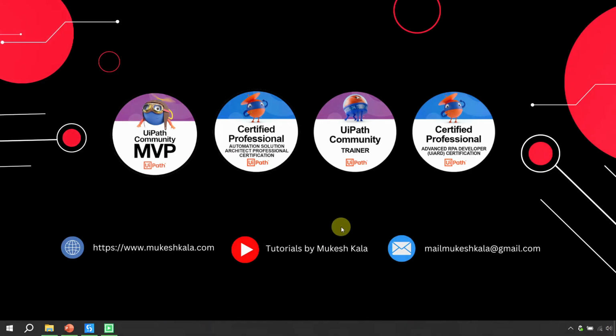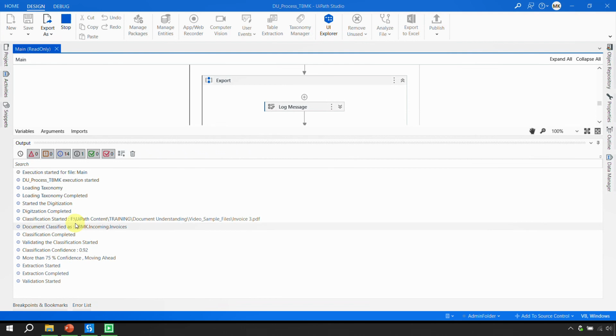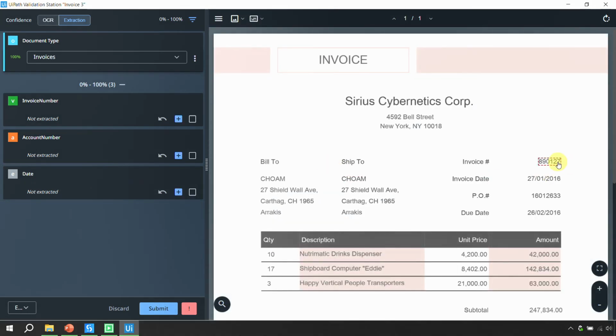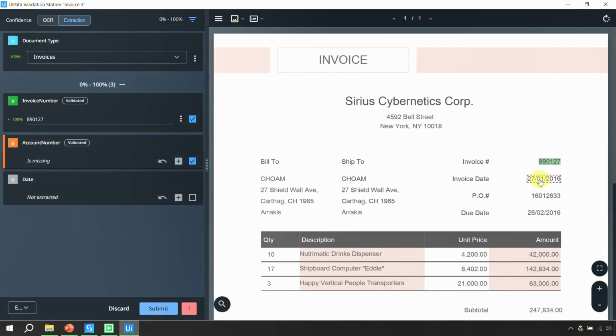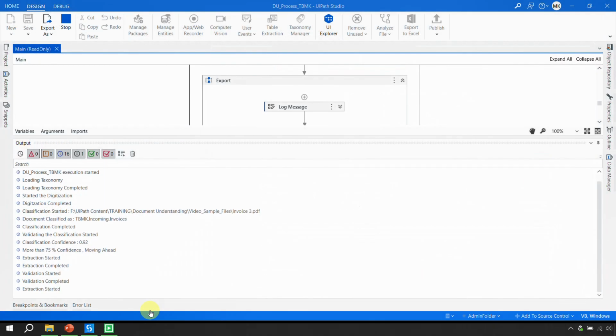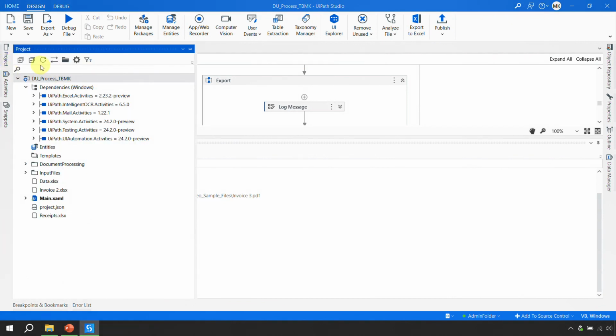So let's just wait for this automation to complete. Not complete, first it will show me that pop-up. Let me see what is happening. So process digitization, and extraction, and then it should show me the validation. Same thing which happened last time. This is the invoice number, account number is missing. Click on the date, invoice date, add the date and say submit. Okay, completed. Awesome. Let's go back to the project, hit a quick refresh, and here we have the invoice 3.